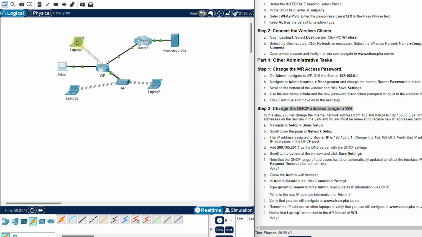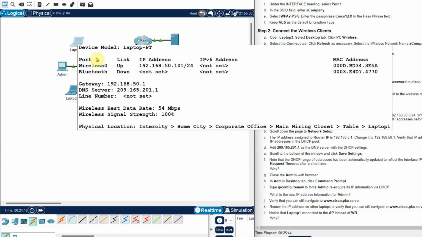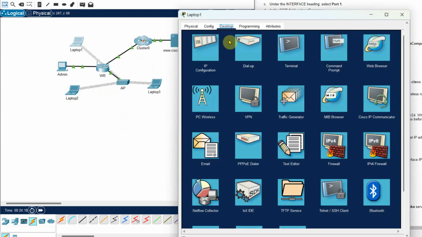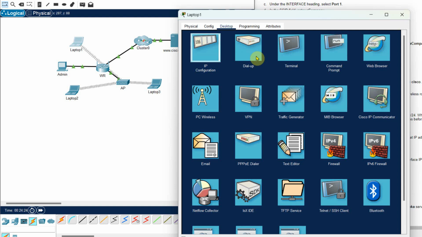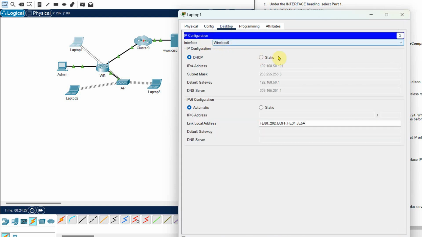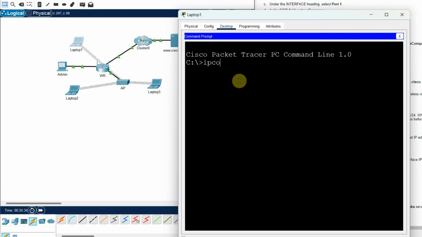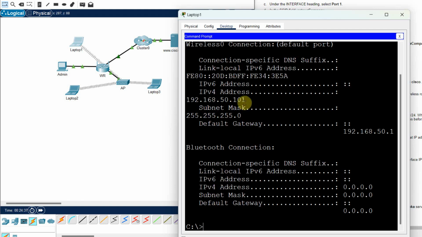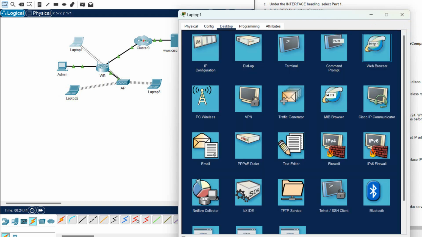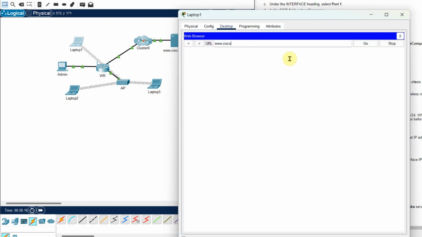So let us renew the IP address of the laptop and we will check that they are able to connect with the PKA server or not. So go to the IP configuration. So you can see that it is 101, or you can check in the command prompt. You write down the command ipconfig. We will get the IP addresses. Again, let us open the web server and check for the connectivity. So I will write www.cisco.pka to check the connectivity.